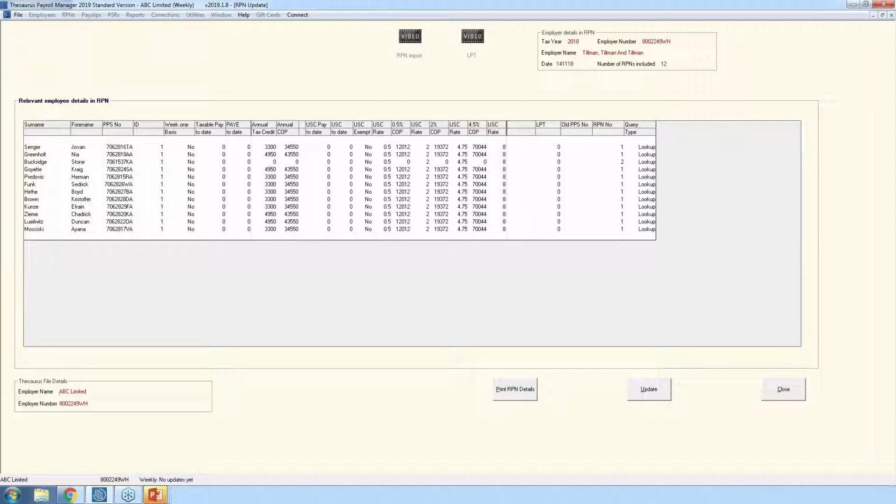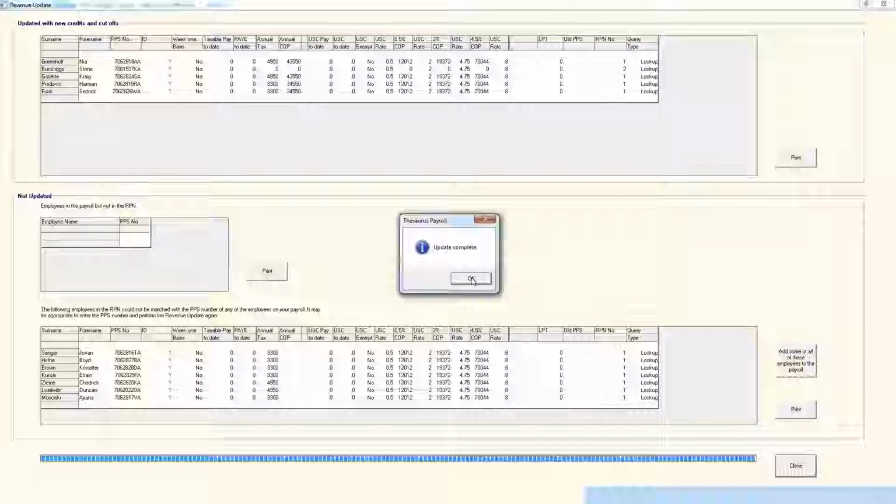So you'll see here that a good number of RPNs have been retrieved for my employees and all displayed on screen. And if you wish, you can print the information displayed before you click on the update button. Once ready, you're going to click on update. Okay, and it tells me that my update is complete.